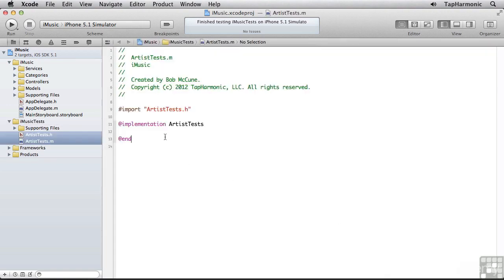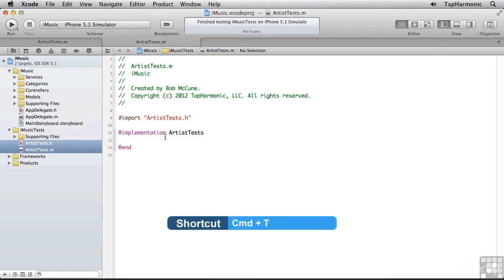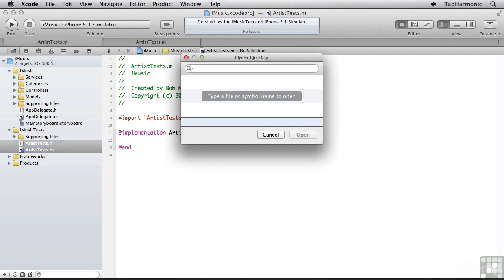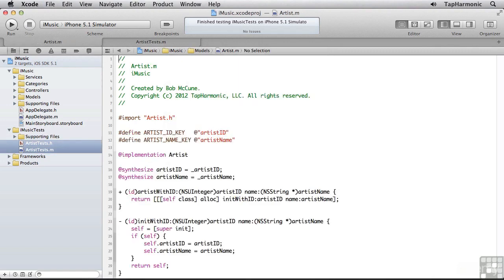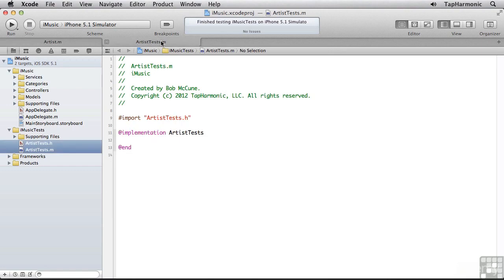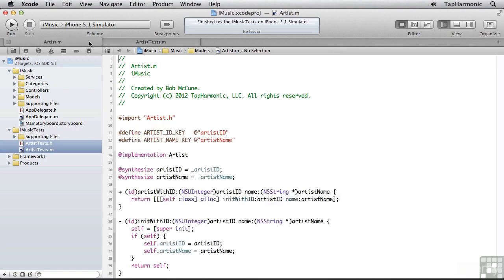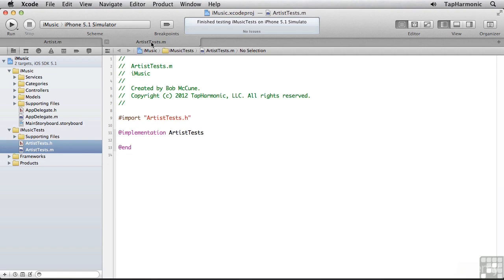Often when writing unit tests, it's convenient to have both your class under test as well as your test case open. And you can do that easily by opening up a new tab. If you type Command T, that will create a new tab. In the main tab, I will open up Artist. And then I'll have my Artist Test open in this other tab. So it makes it easy for me to toggle back and forth.